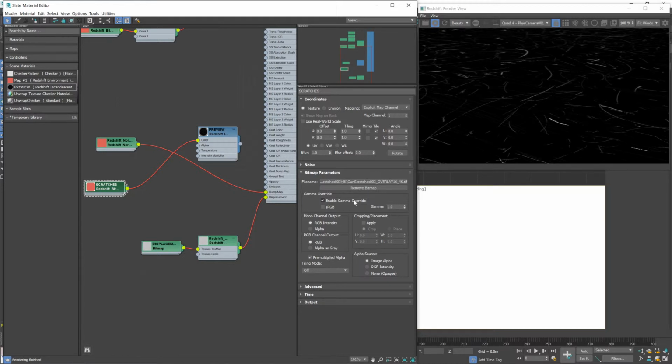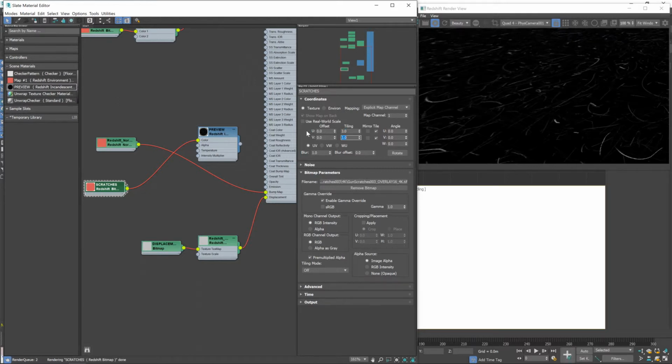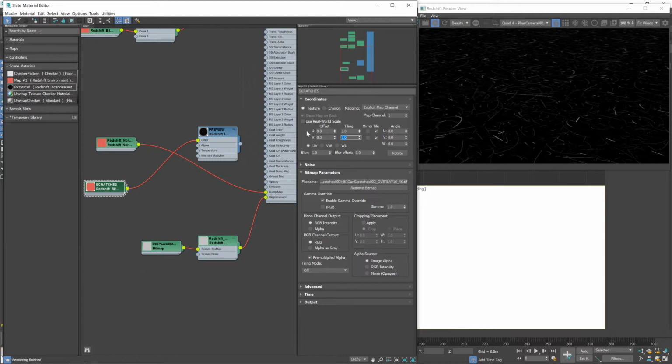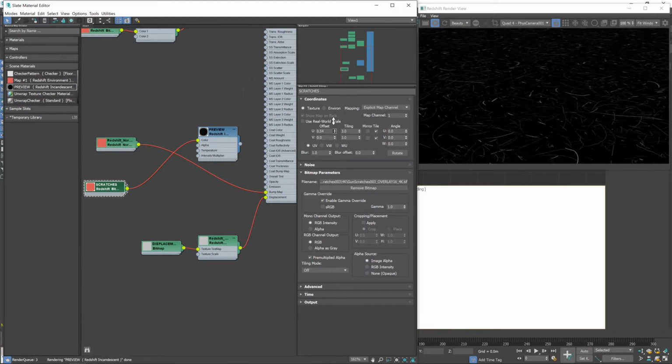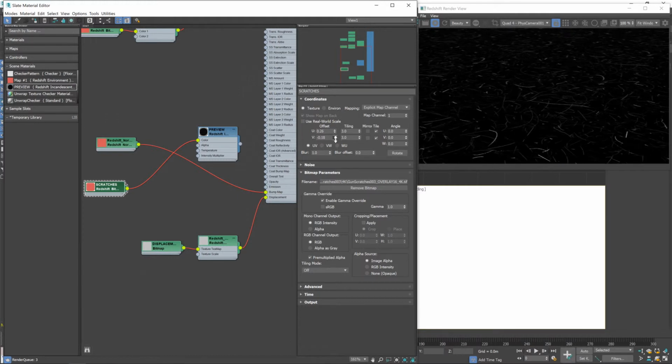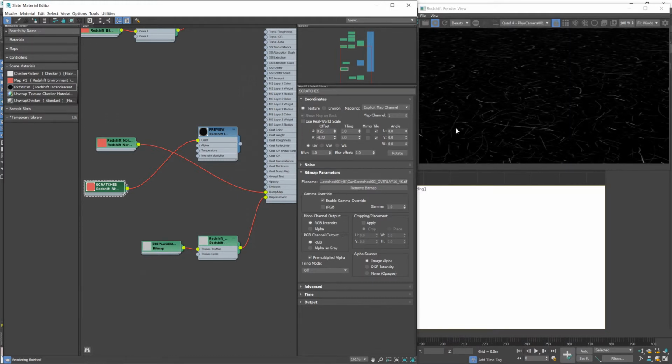And now we can see we need to adjust the tiling. In this instance, we want more tiling rather than less. The scratches are too big, we want to make them smaller. So let's try a value for about 3. I think that will work pretty well. And you can adjust the offsets as well if you need to. I'll leave it like that.